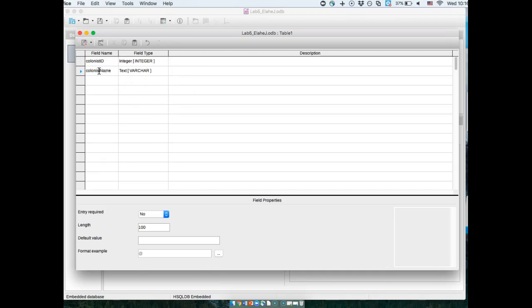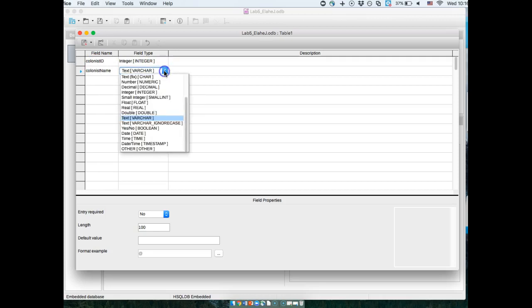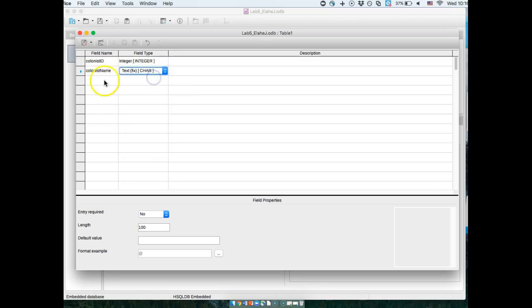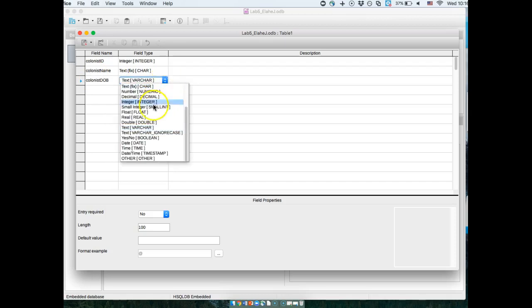And then I will have a colonist name. Keep in mind that these are going to be coming from your domain model class diagram, and wait for me to give you back your assignment 1 before you start working on this lab, and I'll try to do that tonight. So colonist date of birth, and this is going to be a date.